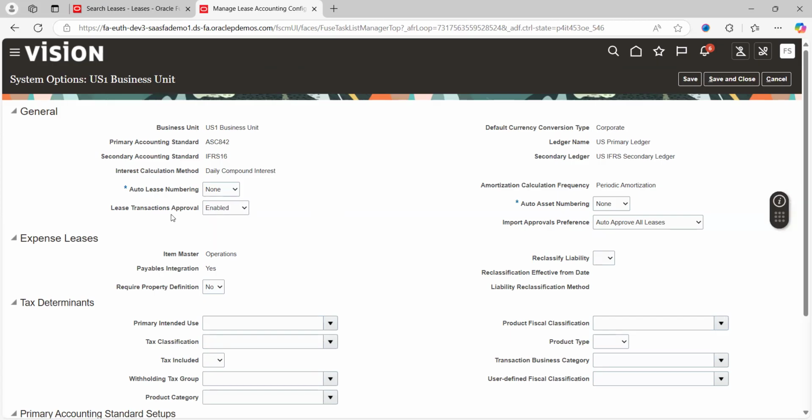For lease transaction approvals, if somebody has to approve your lease transactions, you can enable it here; otherwise, you can disable it. For now it is already enabled, and I'm going to use the same for our testing purposes. If you disable it here, it will not go to your BPM workflow to approve the lease contract. This is the general information discussed here. And for currency conversion type, we will always go for Corporate.